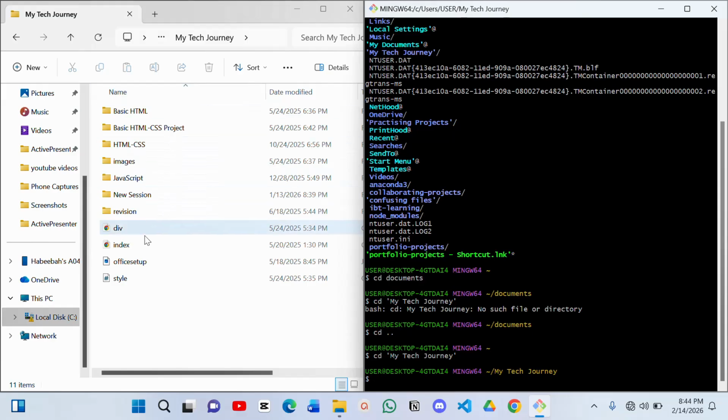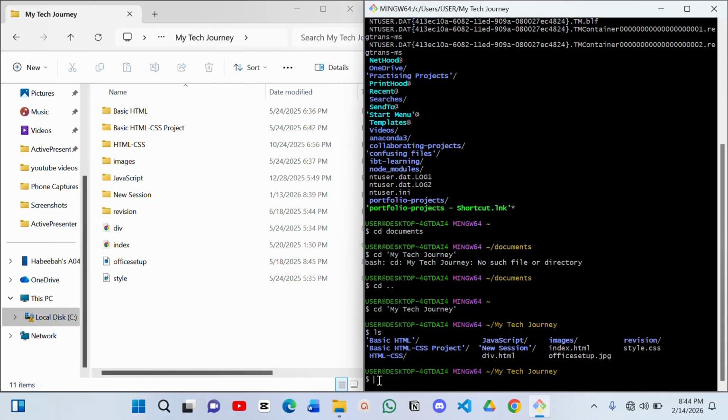So to access all these that we have here, I just need to use cd to enter any of these if I know all of them. But in case I do not even know all the folders available, the normal practice is ls, to know all the content. It's going to show you all the content you have: basic HTML, JavaScript, images, and like that.